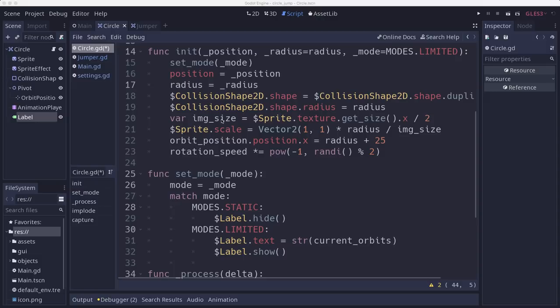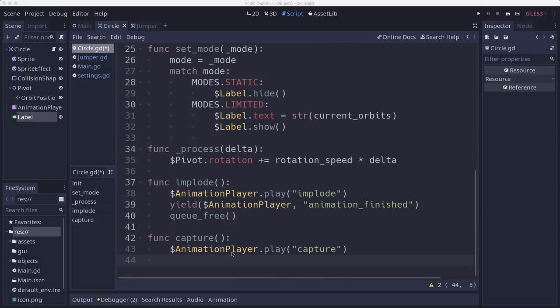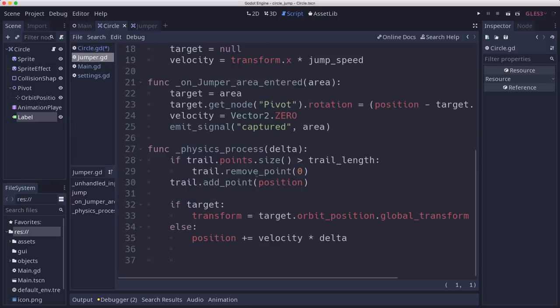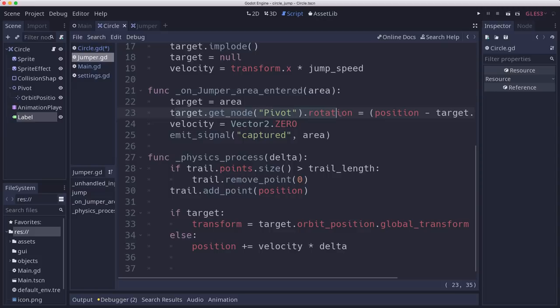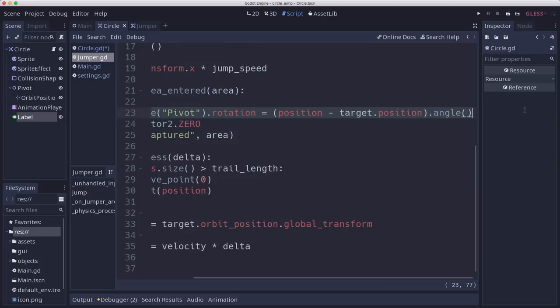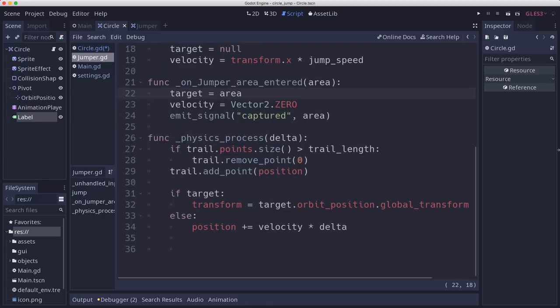All right, so we're going to want to set that orbit start position when we're captured. Now, right now, that's getting set right here. When the jumper gets captured, it's setting the pivot rotation. And I think I was doing this to avoid having the ring have a reference to the jumper, but I think that it's probably going to be necessary anyway for some other stuff we're going to do. So we're going to take this line out of here. Just going to cut that.